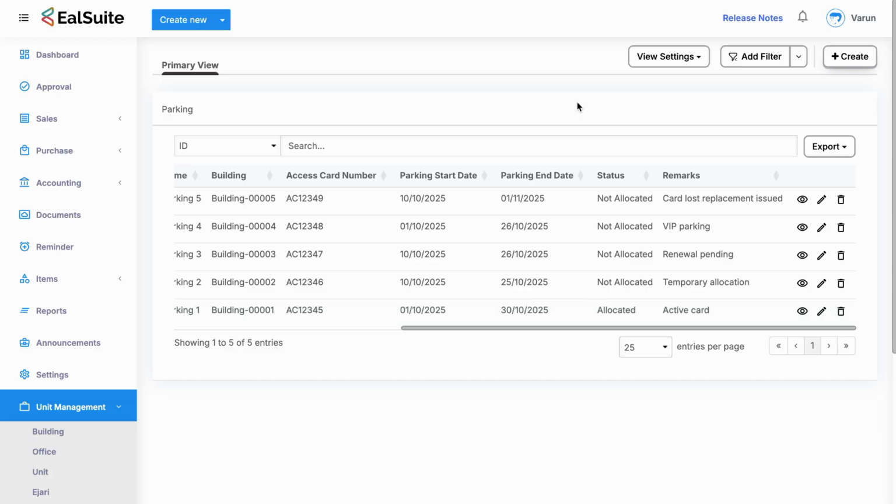So this is how, using EalSuite Axle, I can build workflows and automate all of these processes. Now imagine there are a lot of conditions in the unit management section itself. You have to unallocate these things, that means deallocate these things. Renewal plans have to be put up, right? Then agreements have to be generated. The status conditions for all of these buildings, offices, units, Ijari, all of these kinds of workflows have to be done. All of this can be created using EalSuite's workflow builder.